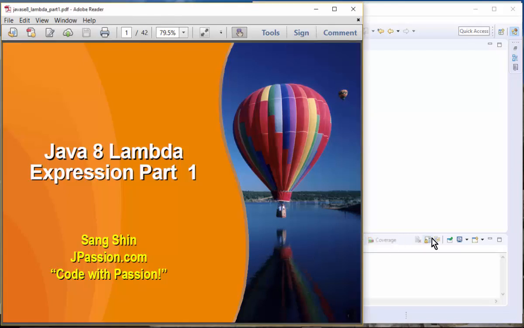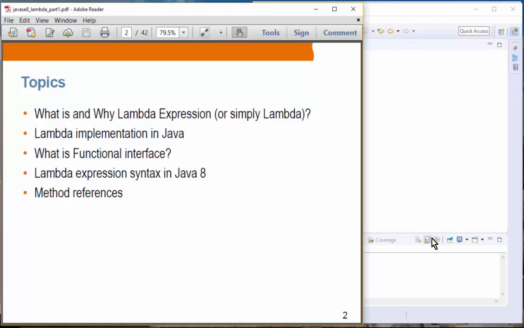Lambda expression part 1. So here we are going to learn what is lambda and why we want to use lambda expression. By the way, we are going to use these two terms interchangeably, lambda expression or simply lambda. And we're going to see how lambda is implemented in Java 8. And we are going to see the concept of functional interface. And then we're going to learn the syntax of lambda expression in Java, and then we're going to learn the concept of method references. So we have a lot to learn in this presentation.